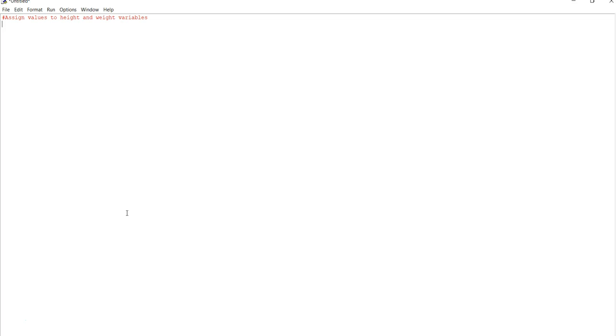Since I'm using the European metric system BMI formula, I'm going to give them values that are in meters. For example, height will be in meters, and I'm going to assign the value 1.79, and weight will be in kilograms instead of pounds like it would be in the US system, 68.7. So this is the height of a person of 1.79 meters who weighs 68.7 kilograms. We have declared both variables.